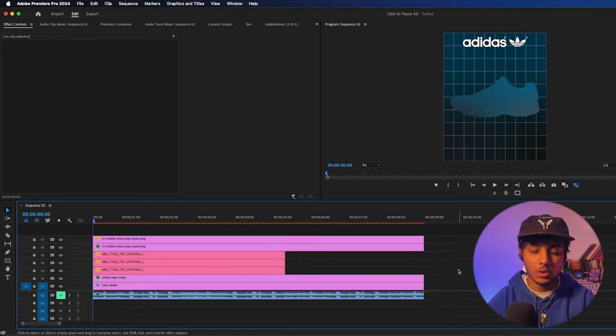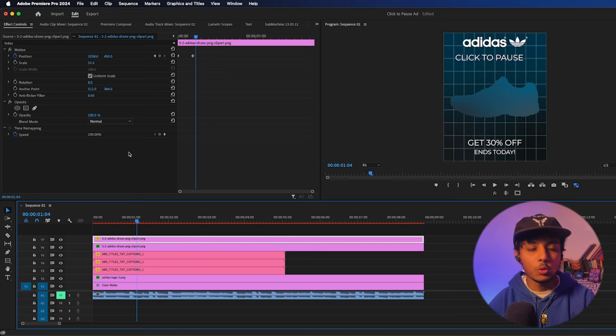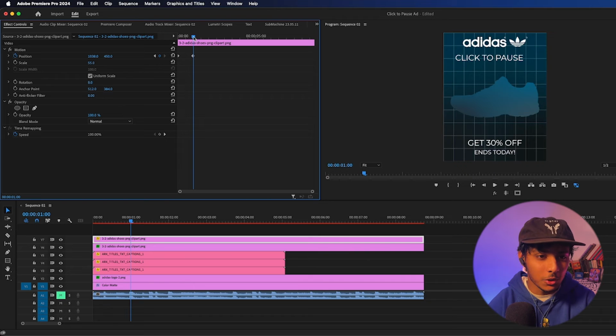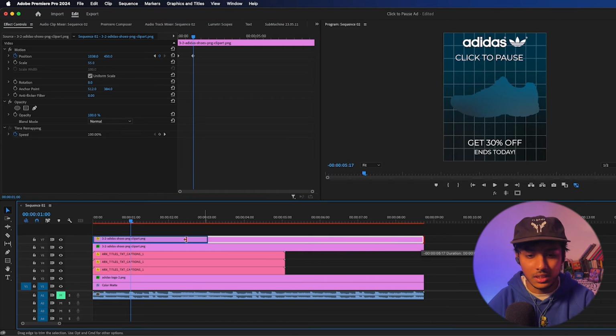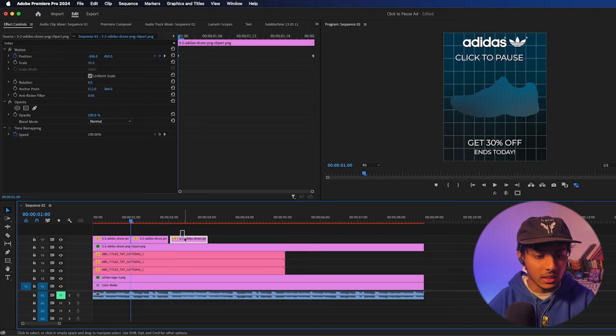I'm gonna pause the music real quick. So this is something we have already. And now to make it a looping animation, it's really simple. It's a quick workaround to do this. What I'm gonna do is I'm gonna come in 1 second in time and I'm gonna chop my shoe. And I'm just gonna duplicate it until the end of my sequence.